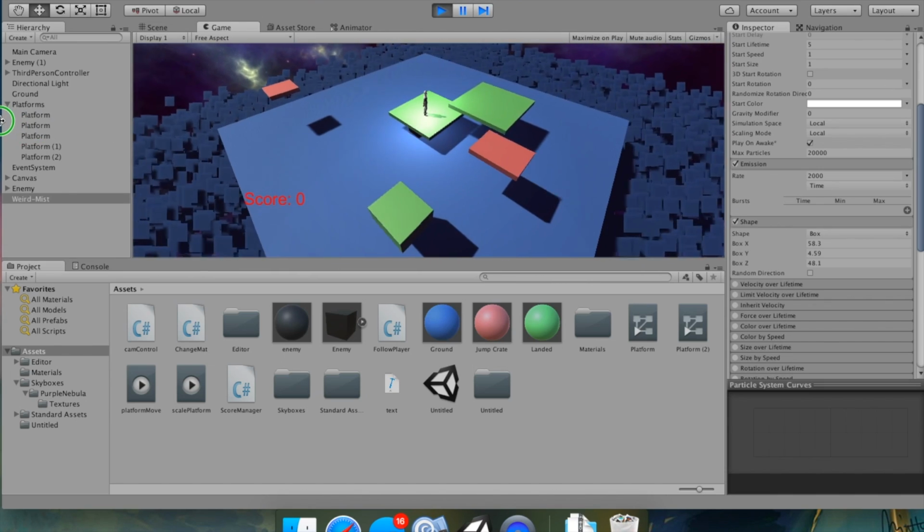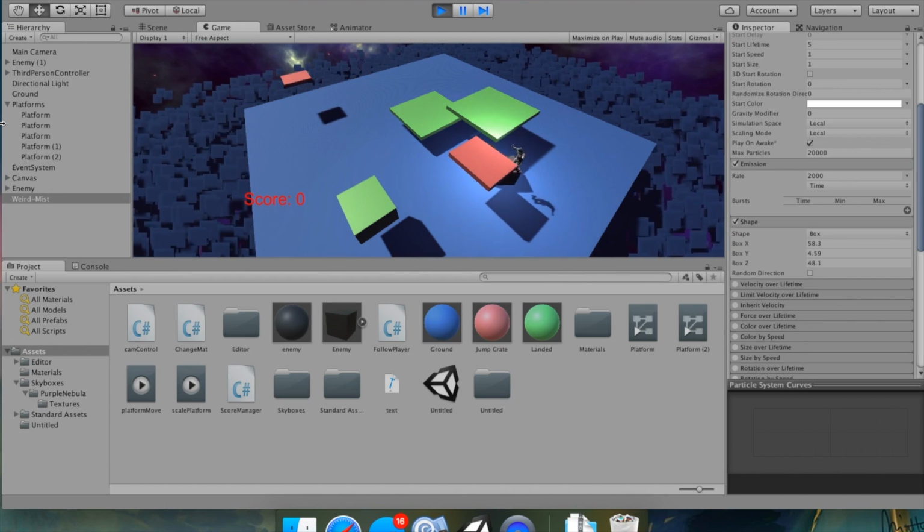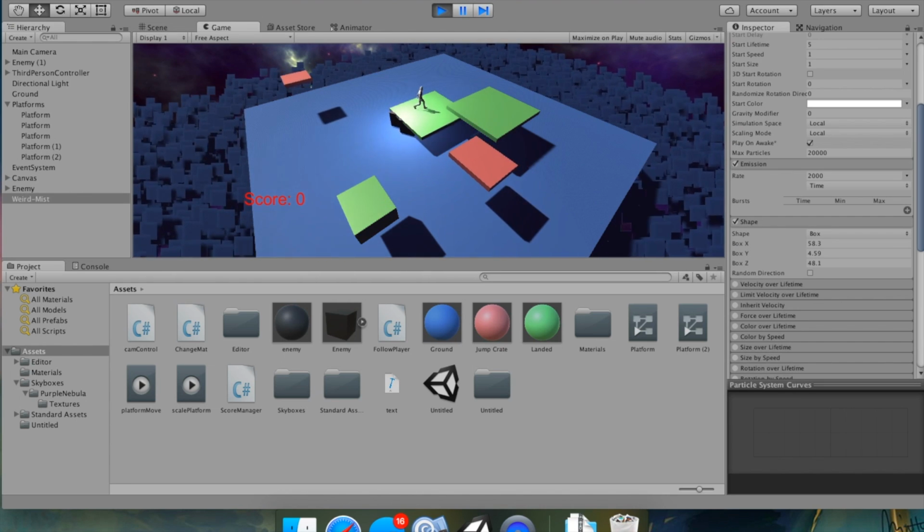Didn't quite make it to level changing. Maybe we could add something in the future to do that. But you've got kind of the basics of a game here now.